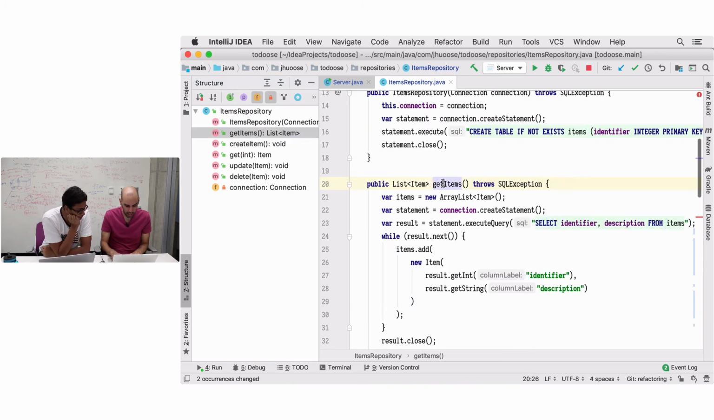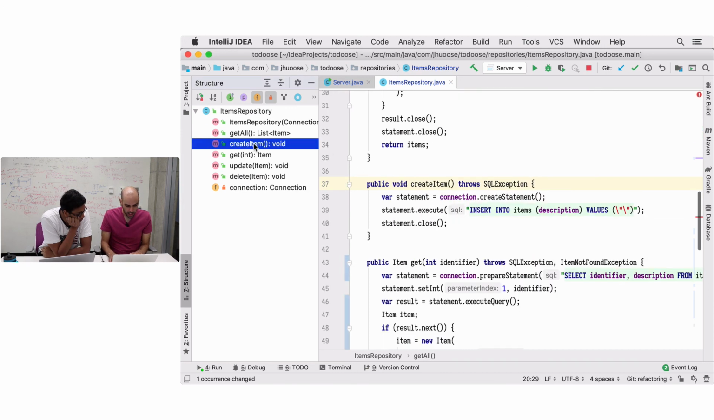We have now here the structure is items repository get items. Well, we don't need to say get items. We could say just get all. And then create item could be just create. And then get and update and delete. Looks good to me. Is there any other method that you need to rename because you changed get items to get in server?